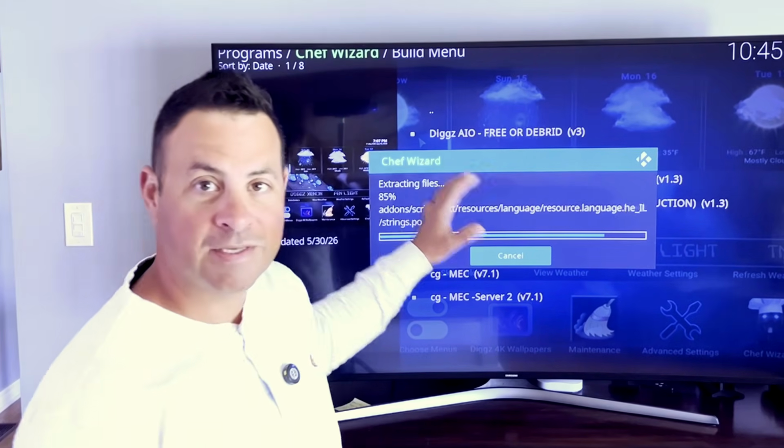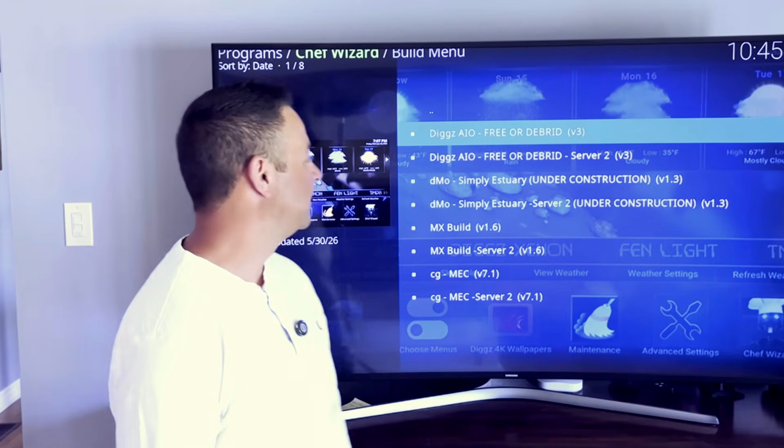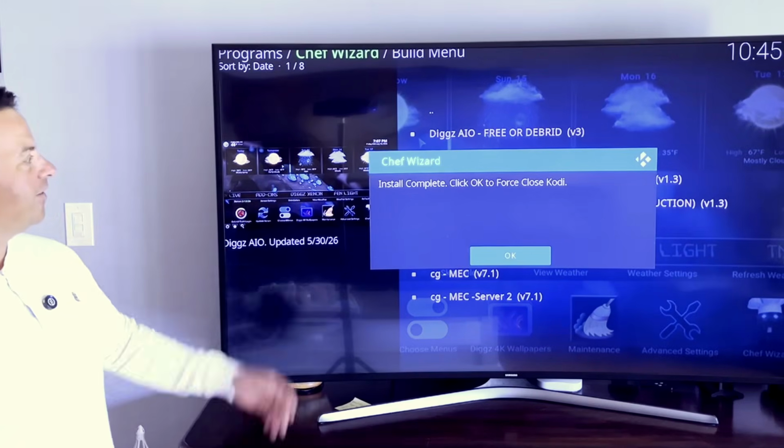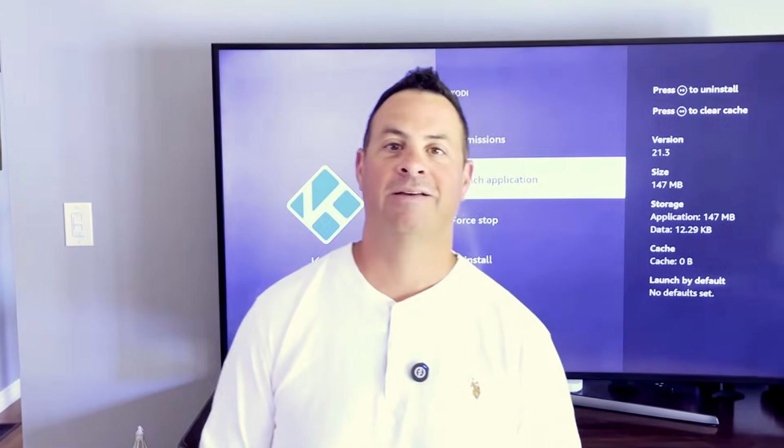This old Kodi setup, yes, I know, it's a little mundane. It's a little pain to go around. But trust me, it's the one thing that's staying. Now that it's done all that, it will ask you to force close so we can say, okay.